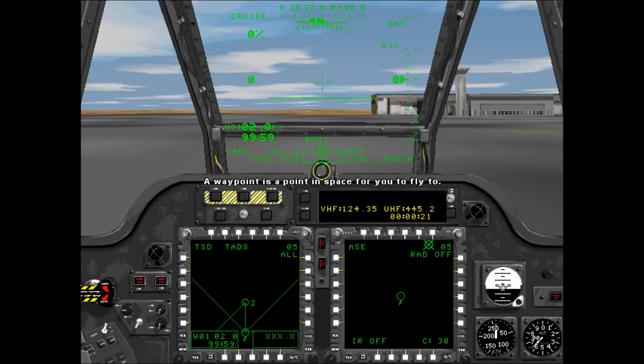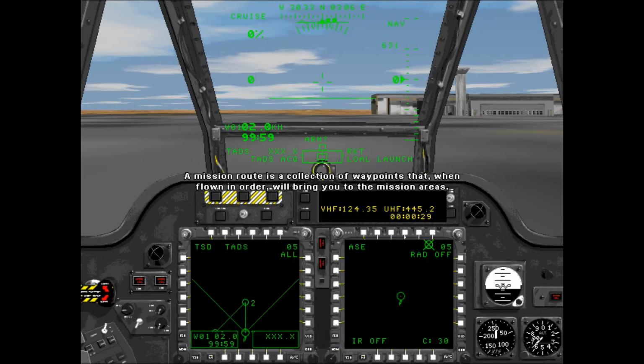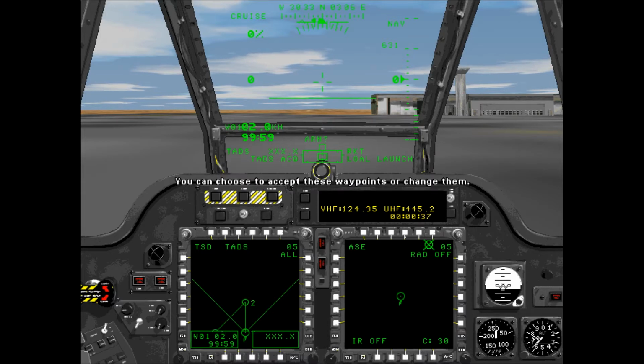A waypoint is a point in space for you to fly to. A mission route is a collection of waypoints that, when flown in order, will bring you to the mission areas. A default set of waypoints for each mission are decided before you fly by your company operations officer. You can choose to accept these waypoints or change them. For now, we will follow the ordered waypoints.